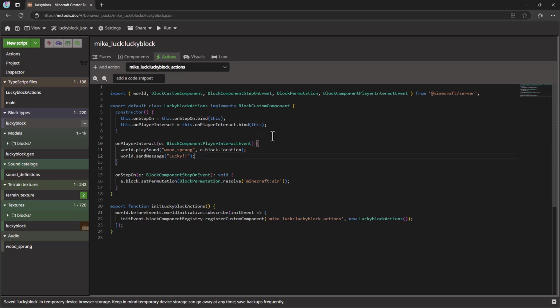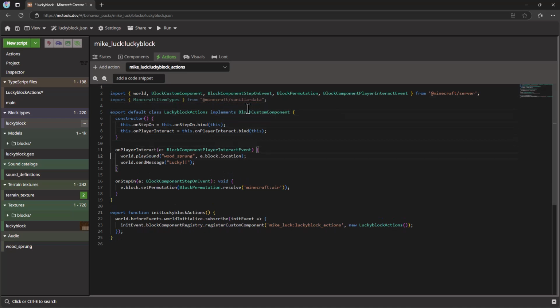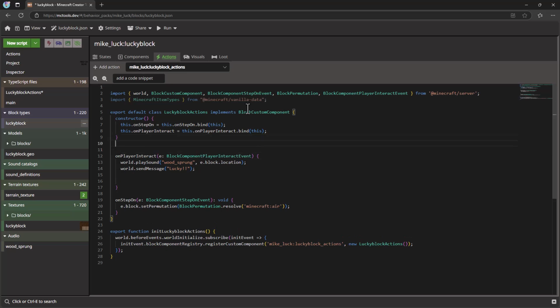Now, it's got to be a lucky block. So what we want to do is spawn some items. So let's see, Minecraft item types. This is a stock set of item types that you can use, like so. So I'm going to import this from Minecraft vanilla data like this. And then we are going to have a list of potential items.